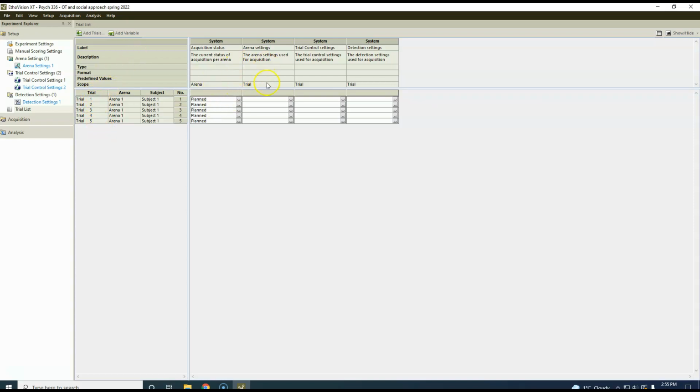Okay, this is acquisition status. Arena settings. We're going to always use arena settings 1. Okay, trial control settings 1 initially. Detection settings 1. What I'm going to do is change that one to that one. And then this will be trial control settings 2. This will be detection settings.